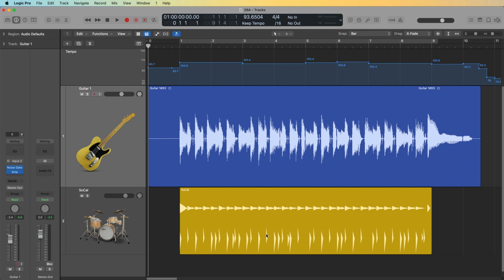And just like I demonstrated before with MIDI, you can use drummer in conjunction with free tempo recording to make your drummer tracks follow the tempo map that's generated from your free tempo recordings.